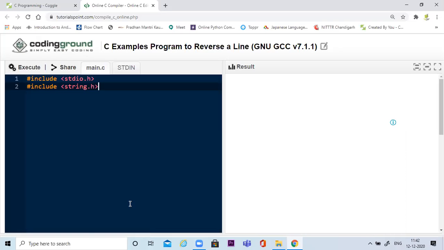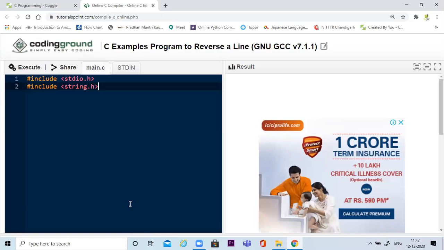So get string, put string, get character, put character, these functions have been written into the string.h header file. So this file needs to be included. If you want to use the printf function, scanf function, the definition or routines of these functions have been written into the standard input output .h header file.